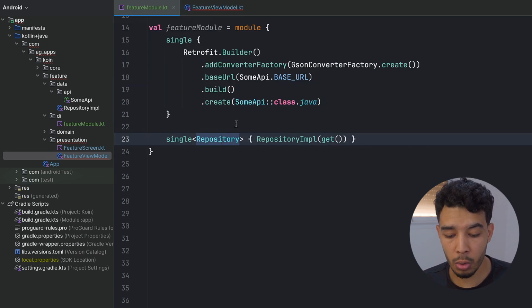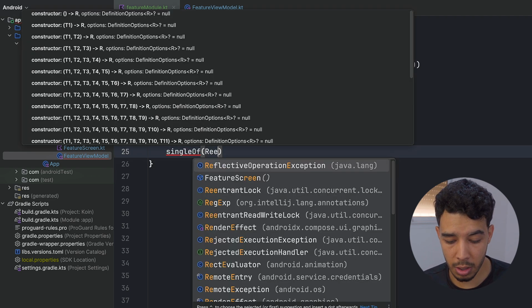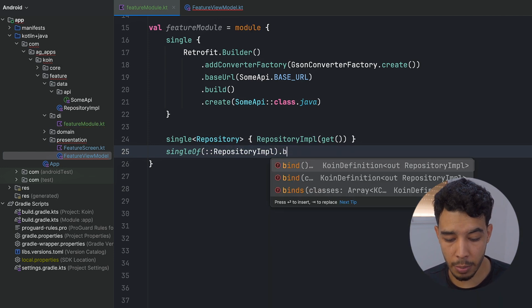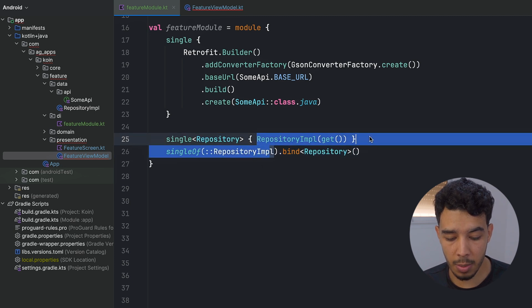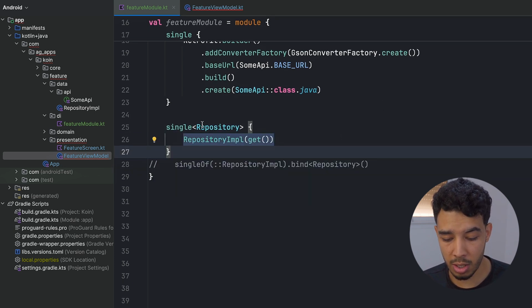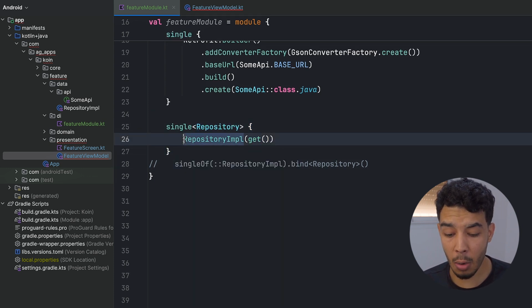Okay, like this. We could also write this in a different way, like for example, singleOf like this, and then write our repository implementation double colon, and then .bind, right here we'll write our repository. So these two are the same thing. You can just write whatever you want. You just go with this one, which is clearer here, I guess, but it's the same thing actually. Now we have our repository.